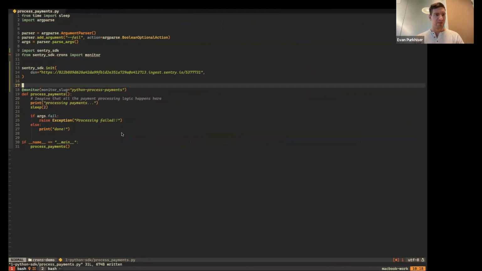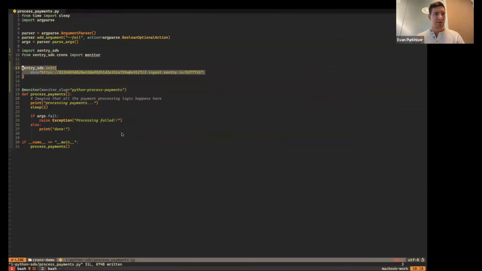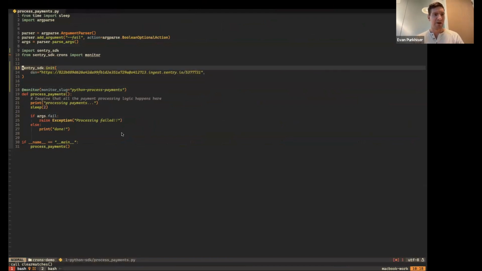So one of the really cool advantages of doing this is this actually brings in the entire Sentry that you know and love, in the sense that any errors that happen in here will fully be captured by Sentry. So by initializing the SDK, when we have, for example, this processing failed error, Sentry not only will capture the failed monitor check-in, but it will also capture the exception, and it will capture the full stack trace. It will capture any other additional context about the run, and it will give that to you in the usual Sentry issue overview. So let's take a look at what that might look like.